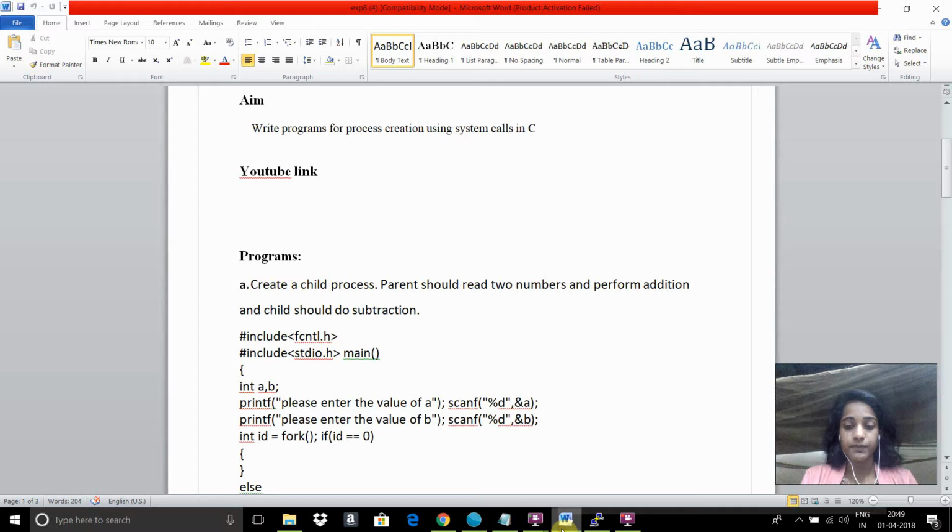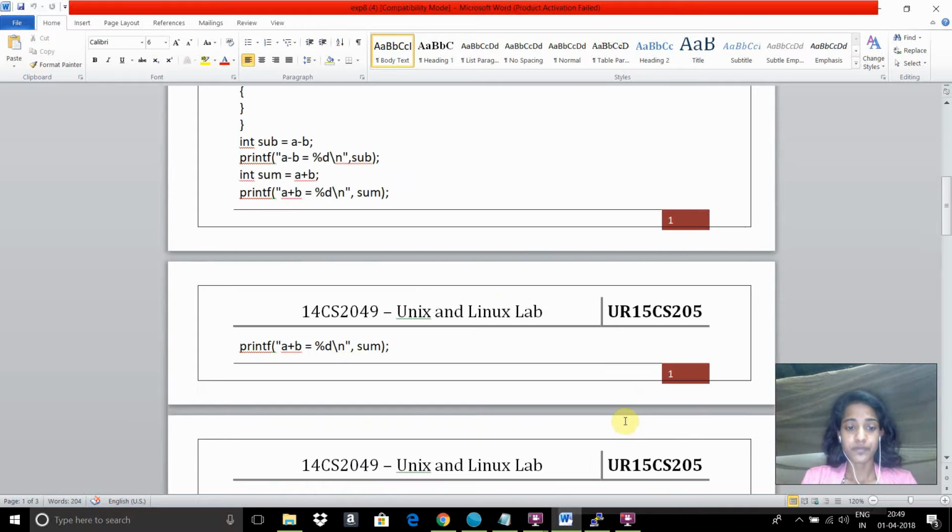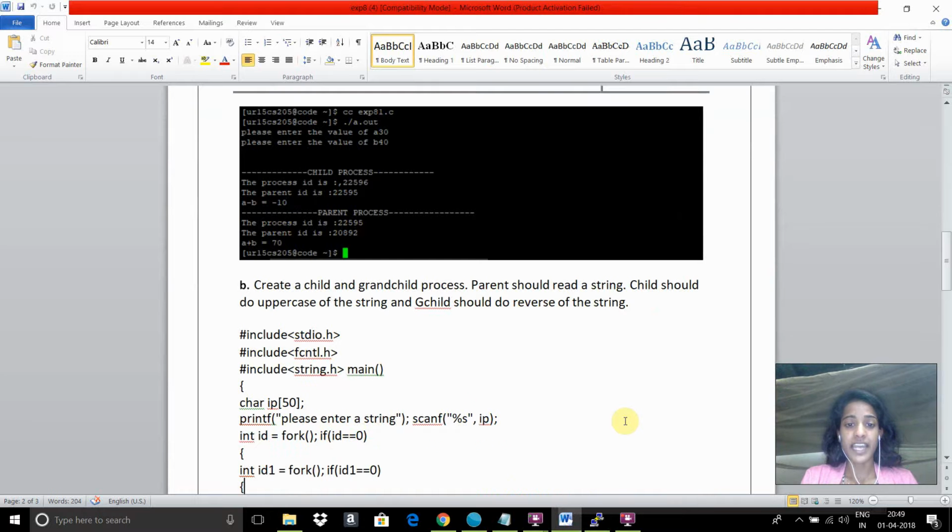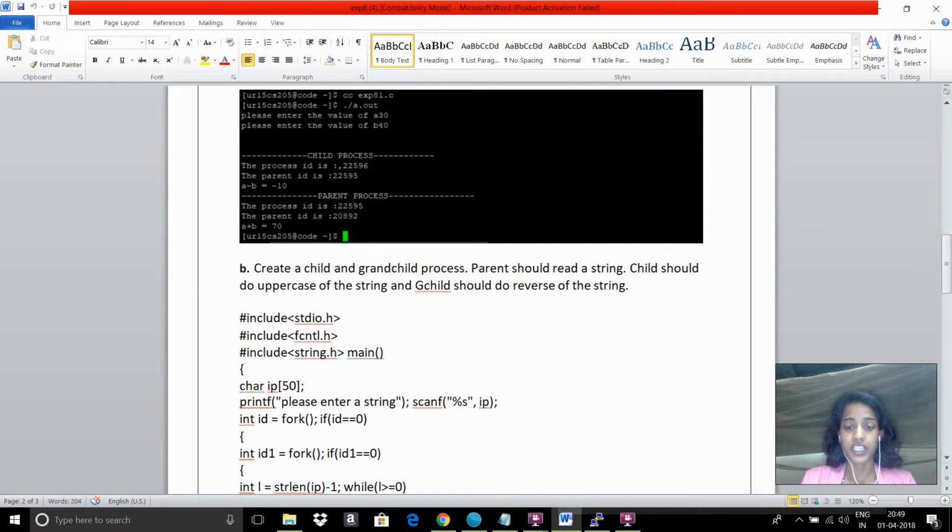Now the next question is to create a child and grandchild process. The parent should read a string, the child should do uppercase of the string, and the grandchild should do reverse of the string. So let's just read this and see.